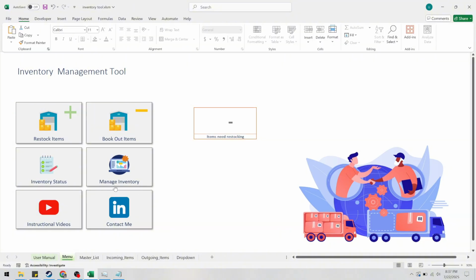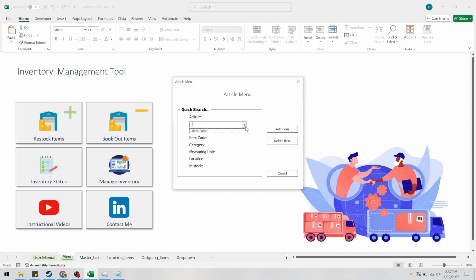First, we will go into the manage inventory part. Here we can see all the items in this drop down. For example, I have this item. If I select it, we'll see the code, the category, the measuring unit, the location it's stored in, and how many are there in stock.